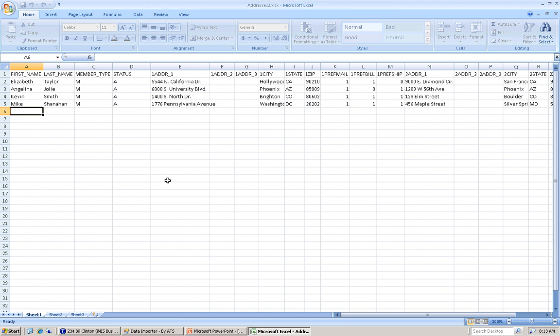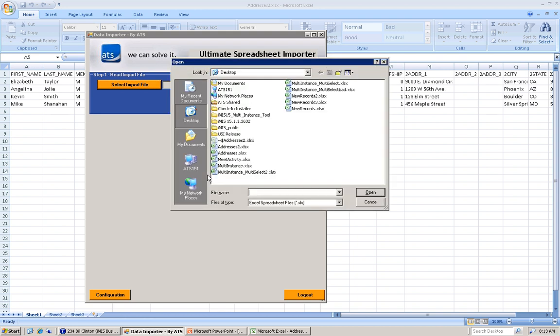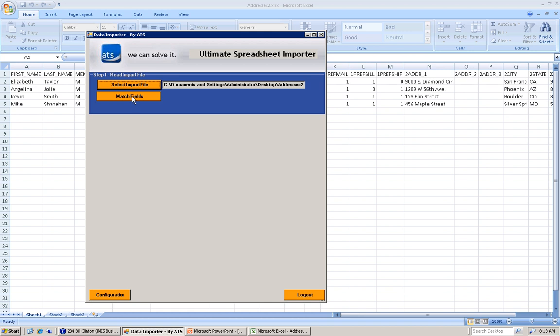Here is my example of my Excel spreadsheet showing my column names across the top, the first row in my column, and then each of the name records that I want to import into iMIS. I will jump over to my importer and I'm going to select my import file by clicking Select Import File. I'm going to select the file I want, click Open, then I'll do Match Fields.